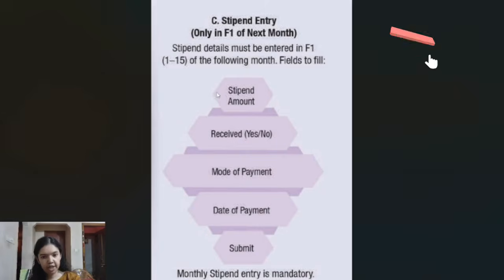So here you will have to write the stipend amount. Then you will have to click on the drop down and select received yes or no, mode of payment, and then date of payment, and then you have to just click on submit. So don't skip this section. Even if your work entries have already been completed, it's mandatory to enter the stipend details as well.